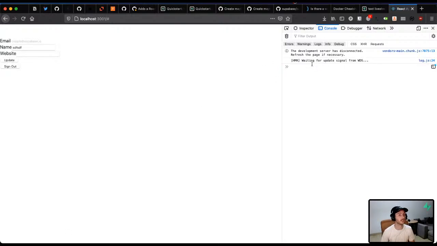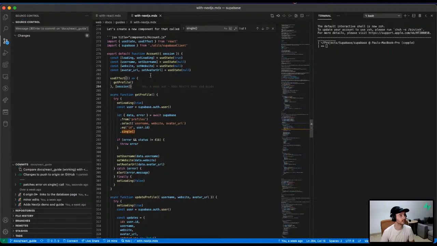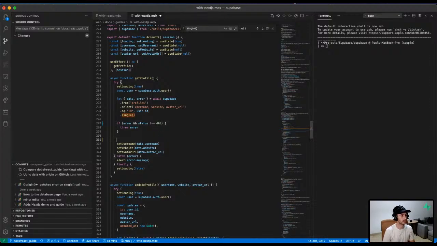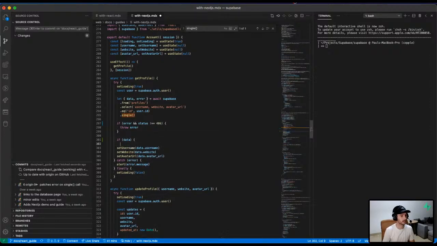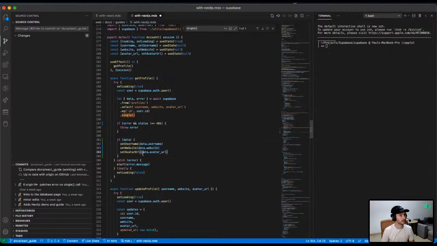So all we need to do then is inside these quick start guides, do two patches, if you can remember. Here you go. So here we want to make this not equal to 406. Then I'm going to say here, if data, there you go. So that's with the Next.js one.